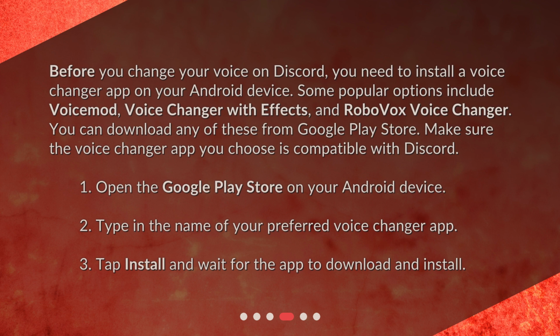1. Open the Google Play Store on your Android device. 2. Type in the name of your preferred voice changer app. 3. Tap Install and wait for the app to download and install.